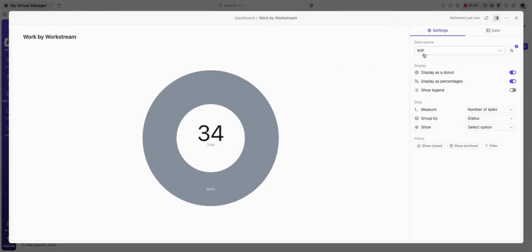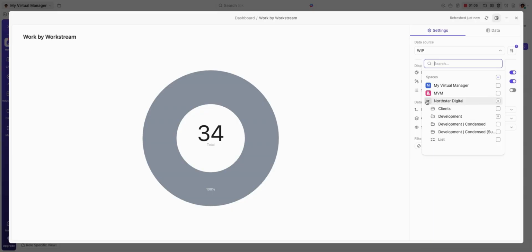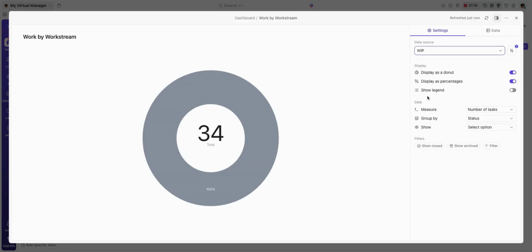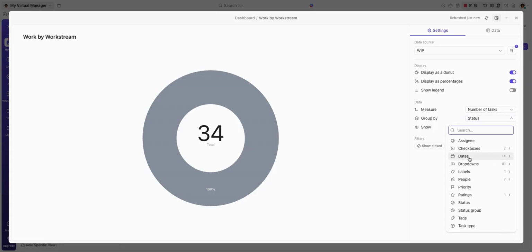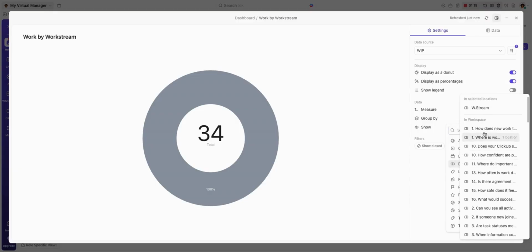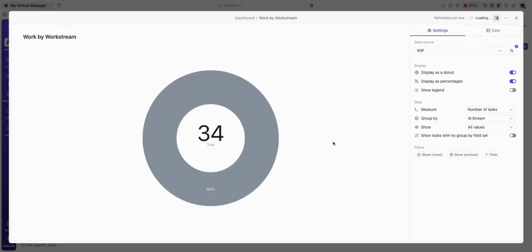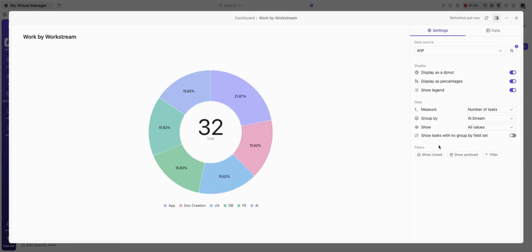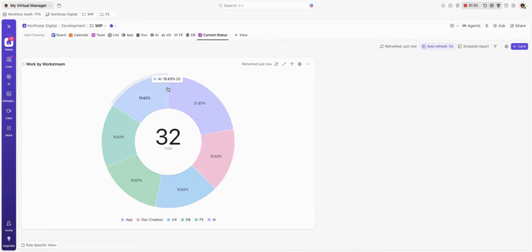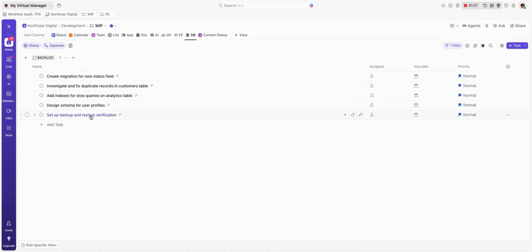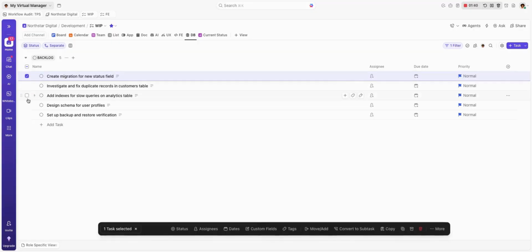And we're going to go to settings. We want our data source to be our work in progress list, so this one list. And then we want to measure the number of tasks and group it by our drop-down workstream. I'm going to show the legend, and it's spread pretty evenly across workstream. But when we actually go in and start working on the work, let us do this.